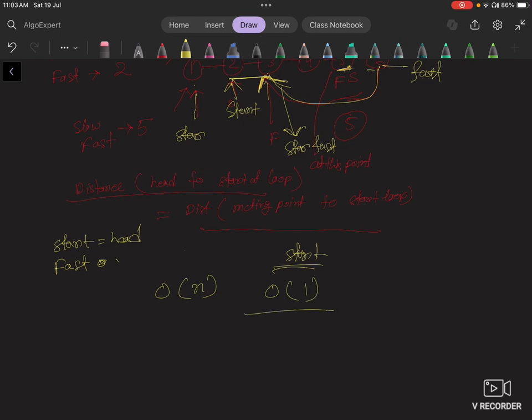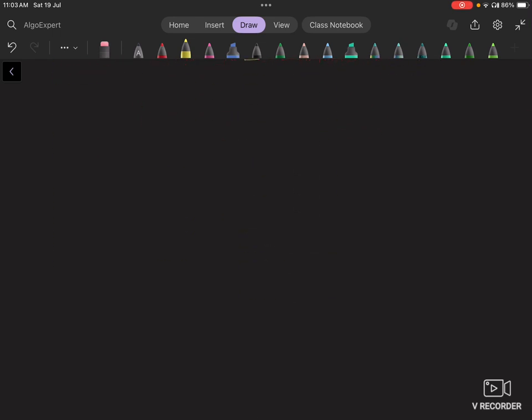Okay, so now I'll write the pseudocode here for your better understanding. I'll take a slow pointer, which is nothing but head, and another is the fast pointer, which is also head. First I will check whether the linked list has a loop or not. To check this, I'll take a while loop: while fast not equal to null, or fast dot next not equal to null.